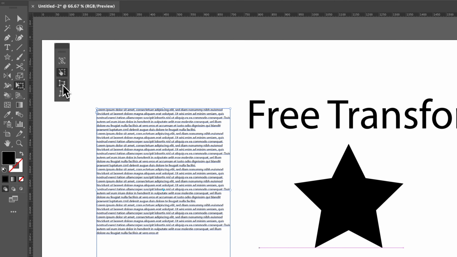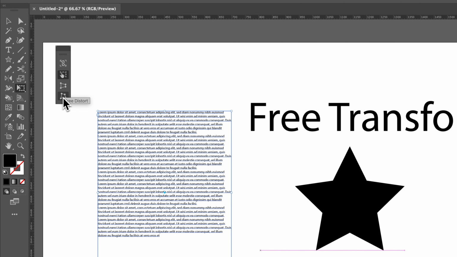Now let's talk about a couple of these other options in free transform. One is called free distort and one is called perspective distort. Free distort allows you to take all of the edges of the bounding box and actually distort them, whereas perspective distort allows you to grab one edge and it will sort of automatically help you with the perspective. Let's take a look at what that means here.